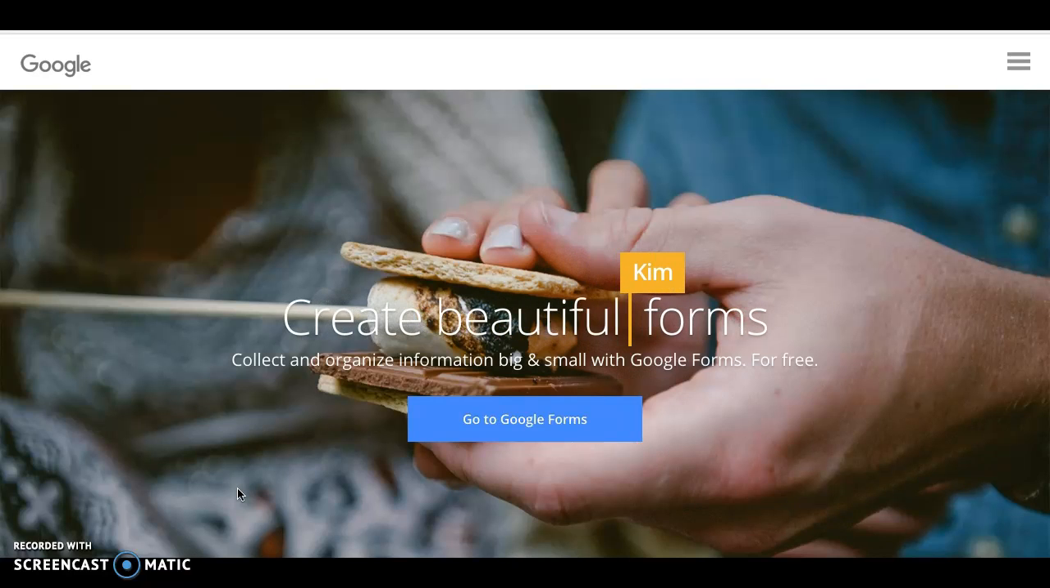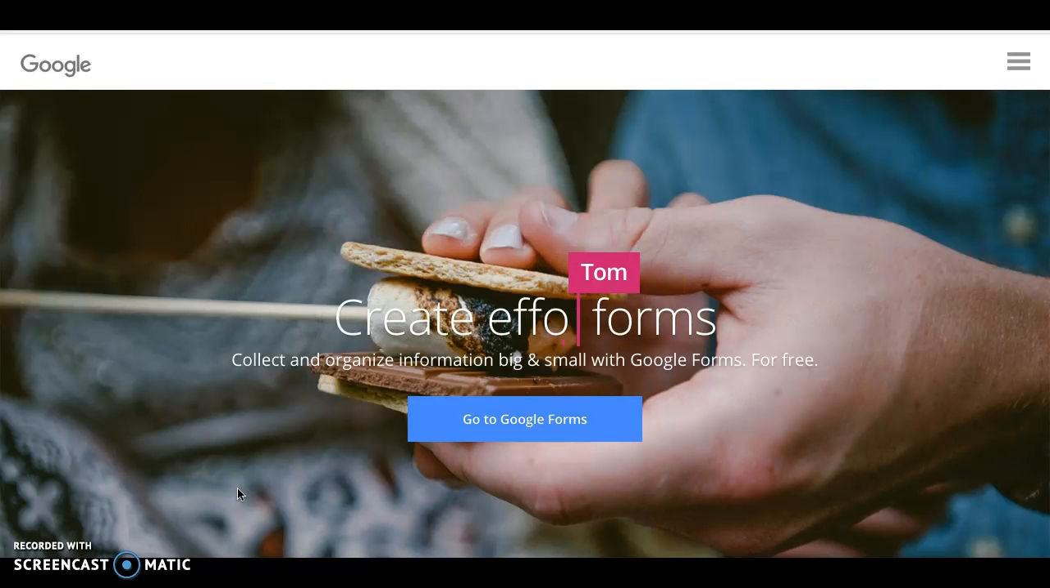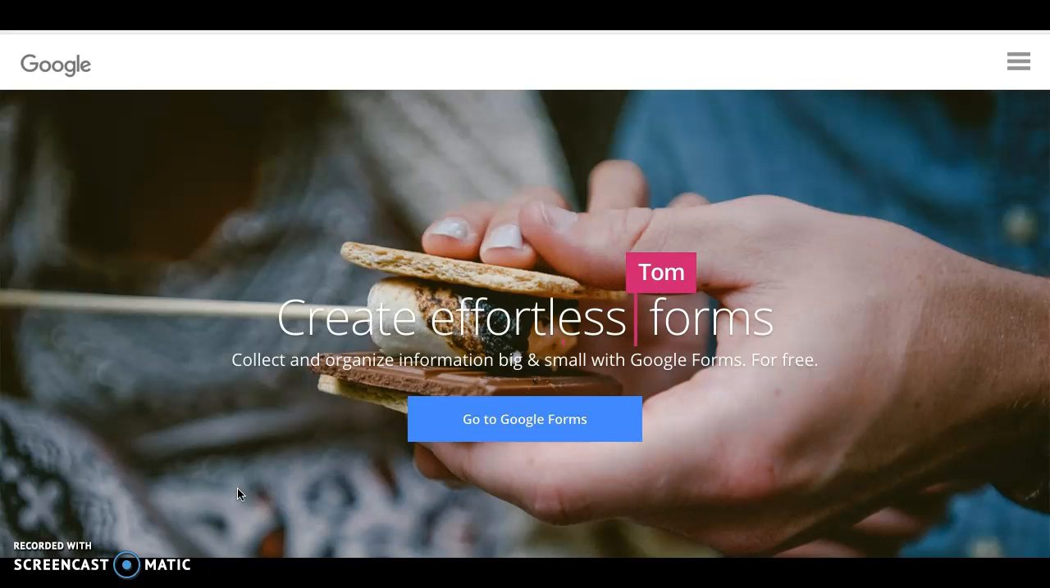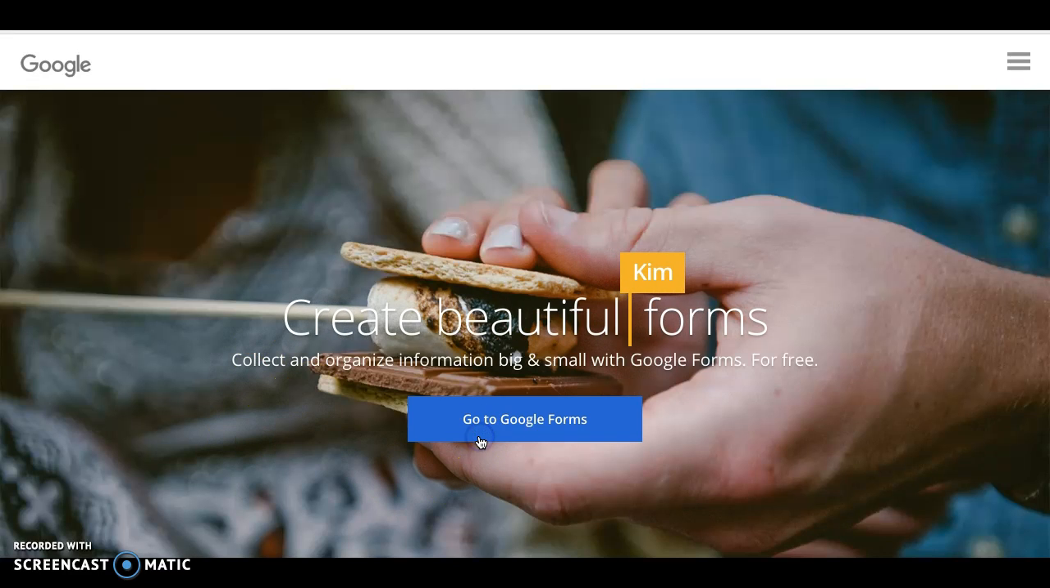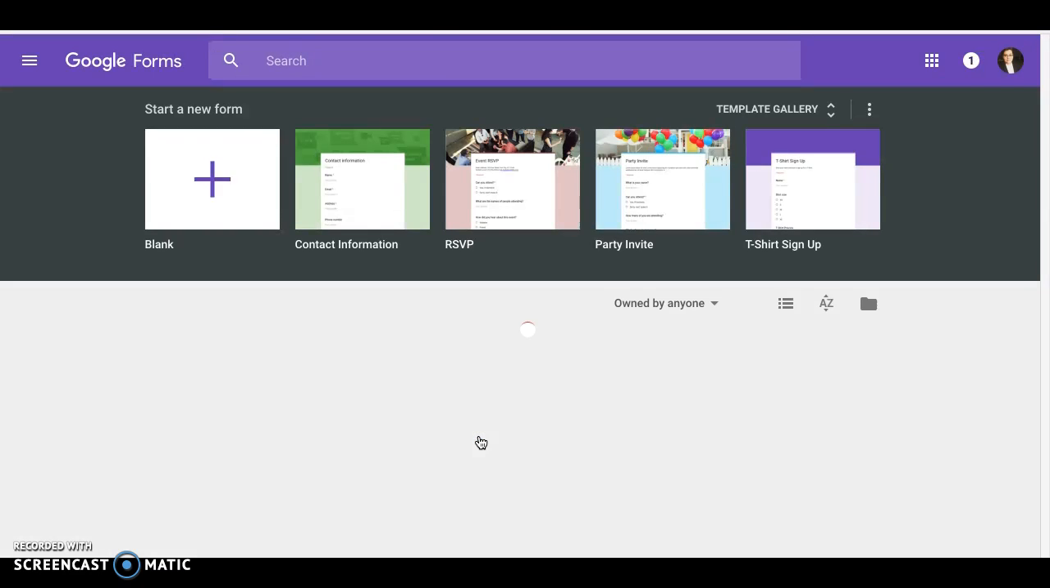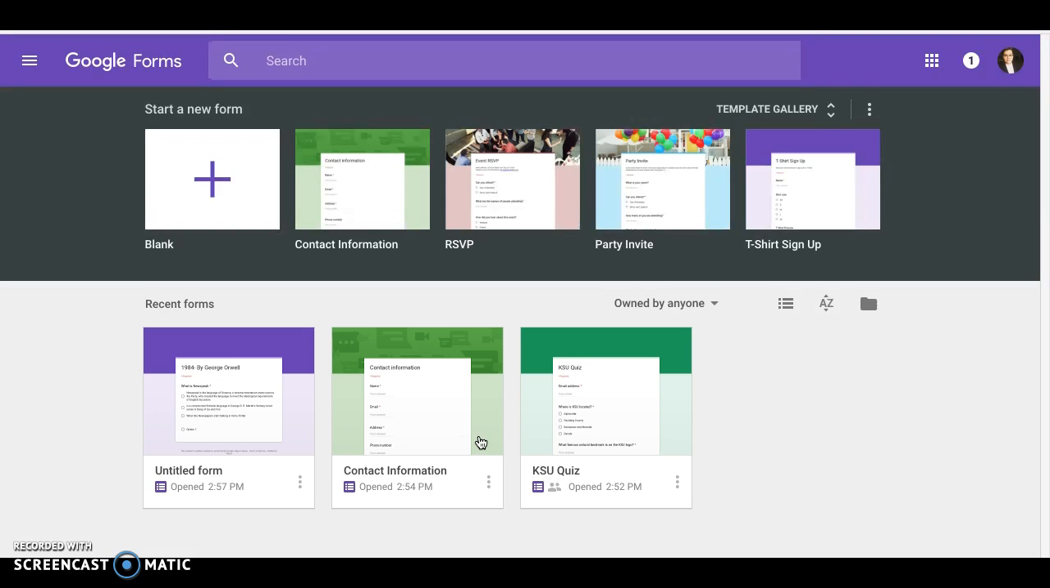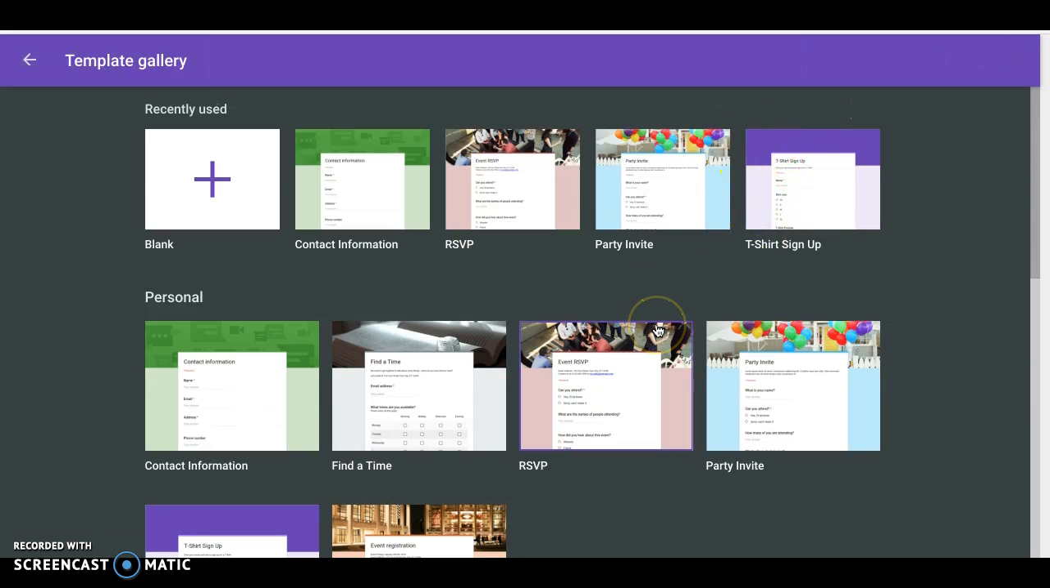Google Forms is a great way to keep up with your students, keep up with their parents, and use in the ELA classroom to quiz or to poll or any of those things. So when we go into Google Forms, you can see that they have different templates, different things that you can do. So we'll go and look through the template gallery real quick.